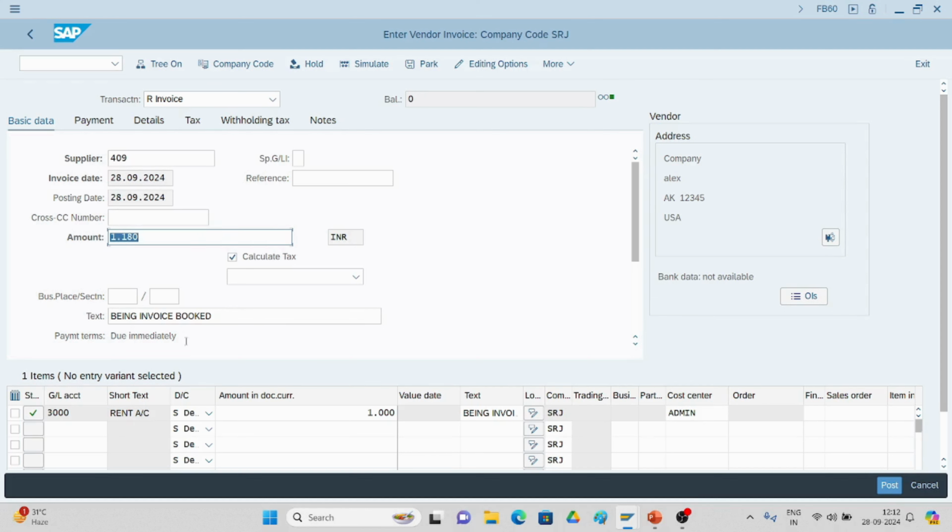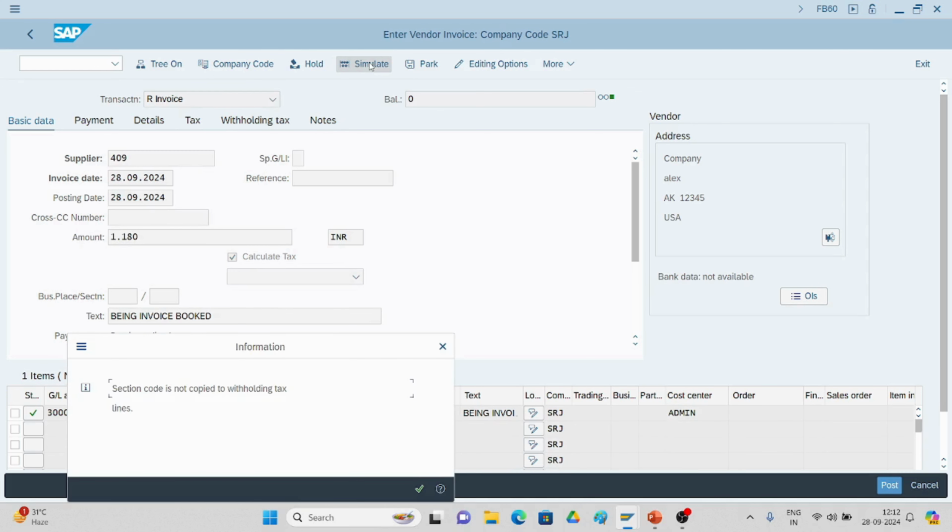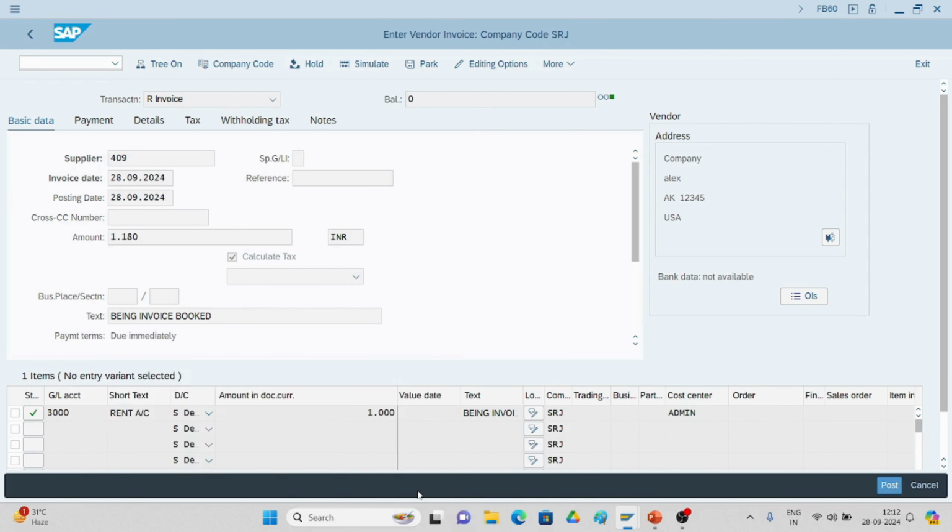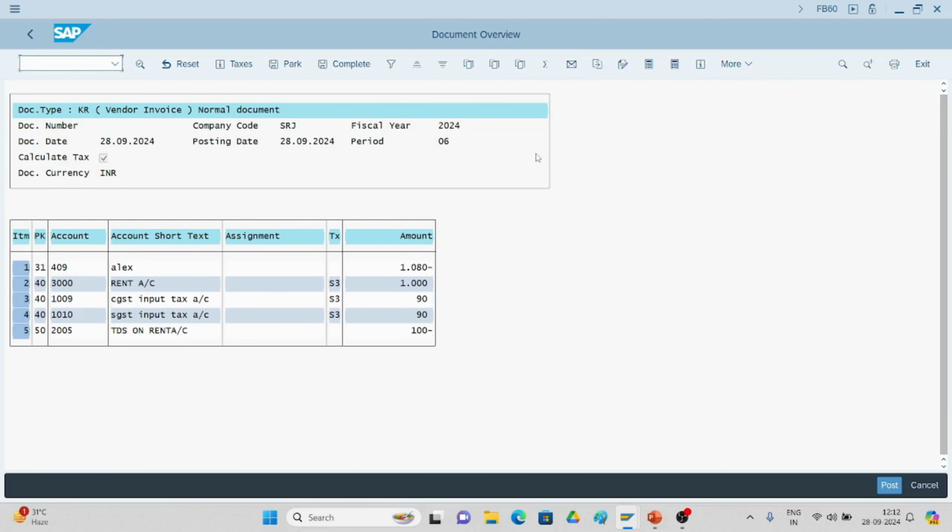Okay. And what you have to do is before posting you have to simulate it. Here if you observe, "selection code is not copied to withholding tax lines". You just ignore this message. And if you see here, this is the header text, where the document date is this one and period is 6, fiscal year is 2024, company is SRJ, and currency is INR.